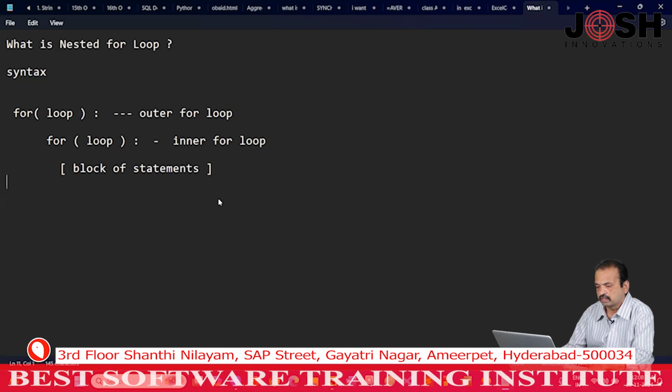Now, using this nested for loop, we will print a star pattern in square shape. We can print this normally using a normal for loop also, but we will do the example with nested for loop. You will understand the concept of nested for loop.